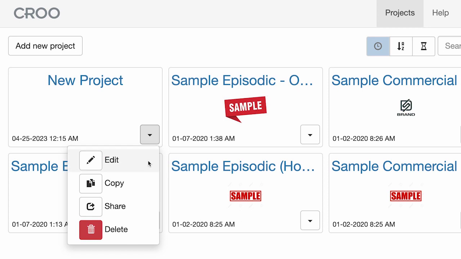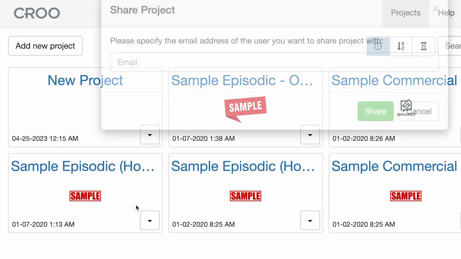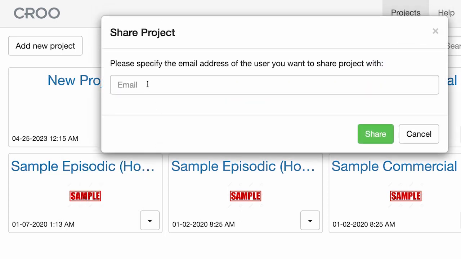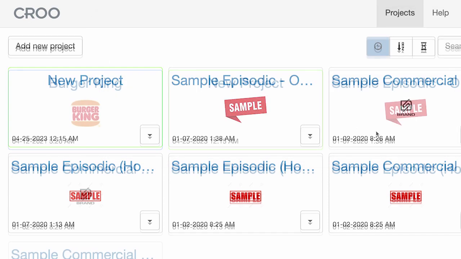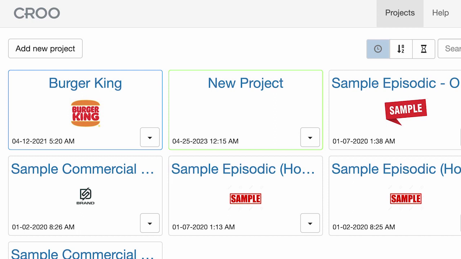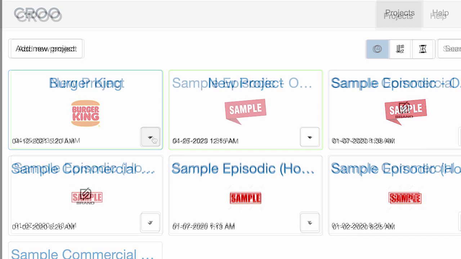The share option allows you to share your master project with another CROO user. At the prompt, type in the email address that is associated with that user on CROO. Once the project is shared, a green border will appear around the project on your project page. A blue border will appear around the project on the shared user's page. The shared user can now edit your project. All changes will be applied to the master project on your project page.